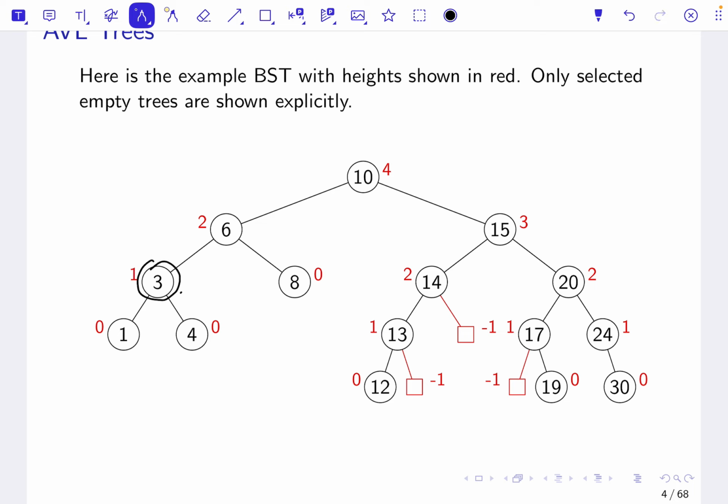This one has height 1 because the longest path from it to a leaf is 1. This one has height 3. Actually, different example. This one has height 2 because the longest path from root to leaf has length 2. There is also a path of length 1 to a leaf node, but that doesn't come into play. Our discussion is only about the longest path from a root to a leaf.